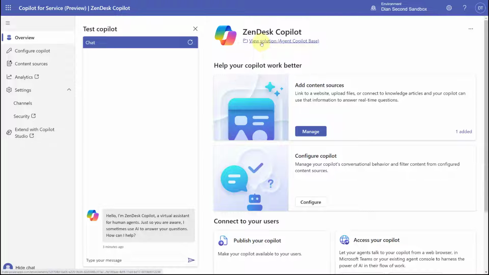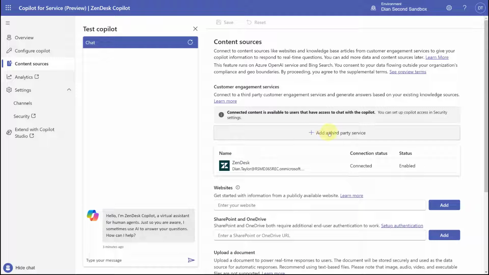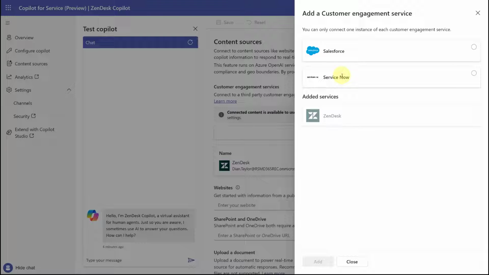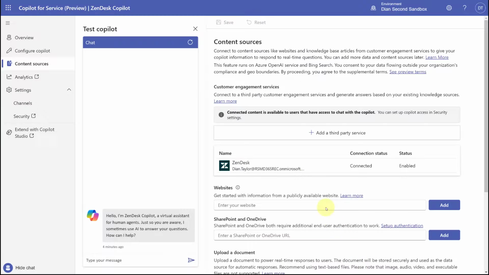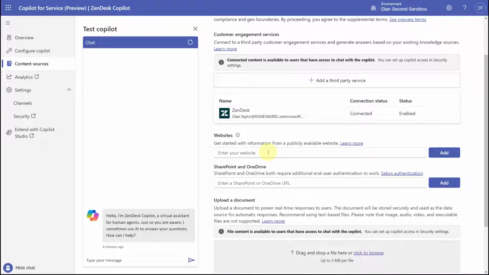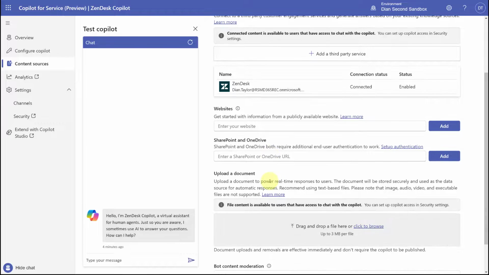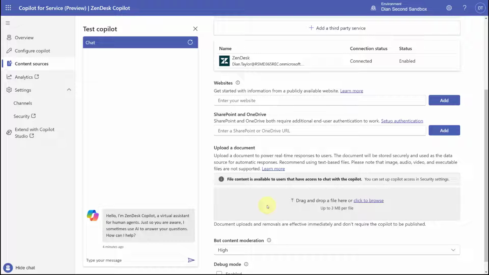I can also view the solution of this Copilot. As you can see here, this is going to allow me to manage additional content sources. So if I click on that, that's going to allow me to add a third-party service. You saw earlier that I added Zendesk, and I can see here that the status is connected and enabled. And if I want to add an additional third-party service like Salesforce or ServiceNow, I can do that directly from within here. This is also where you can manage your websites, and also where you can manage SharePoint and OneDrive connections. As you can see here, it does require additional end user authentication for SharePoint and OneDrive to work. And then lastly, we also have the ability to upload documents.